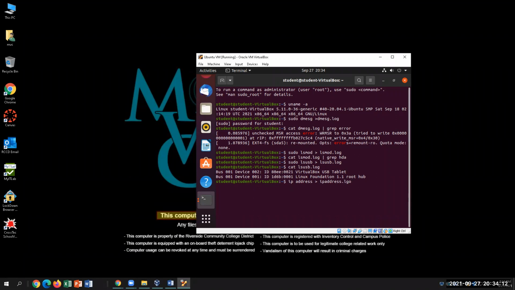Now, you don't have to make it a .log file, right? You can make it a .txt file. You can make it whatever file you want to be able to retrieve. Okay. So there, I put it onto the .log. And again, I can go in and open it up.